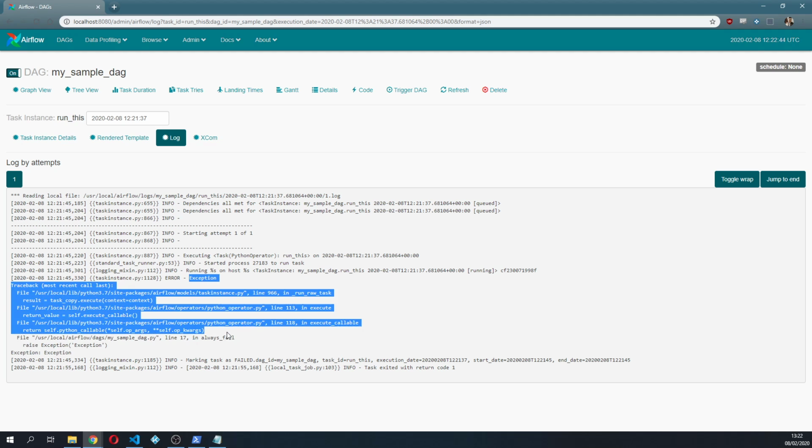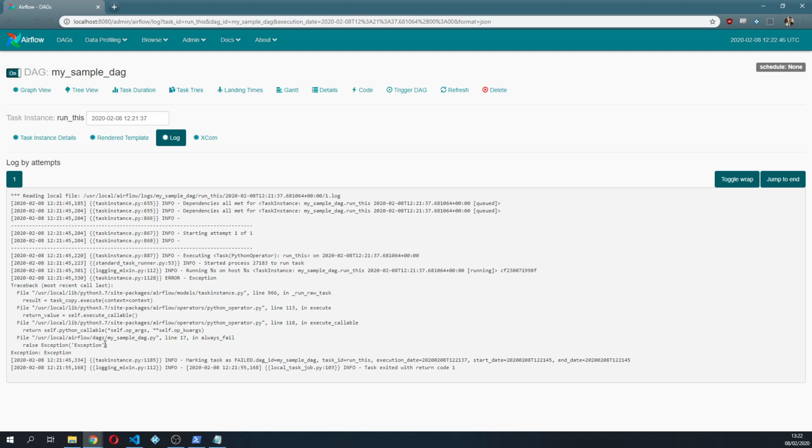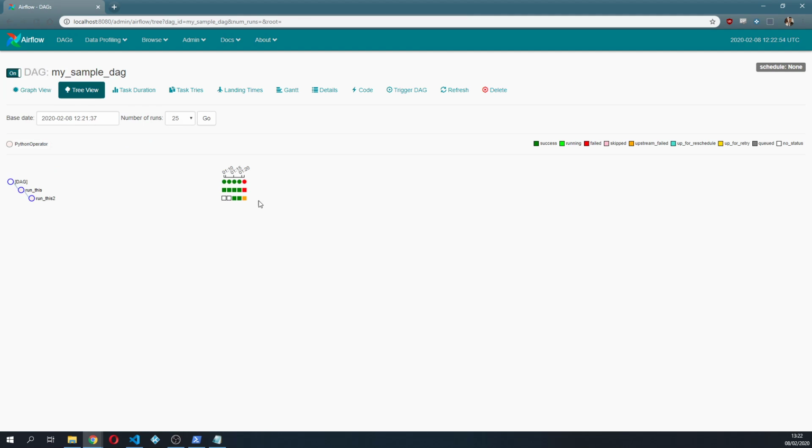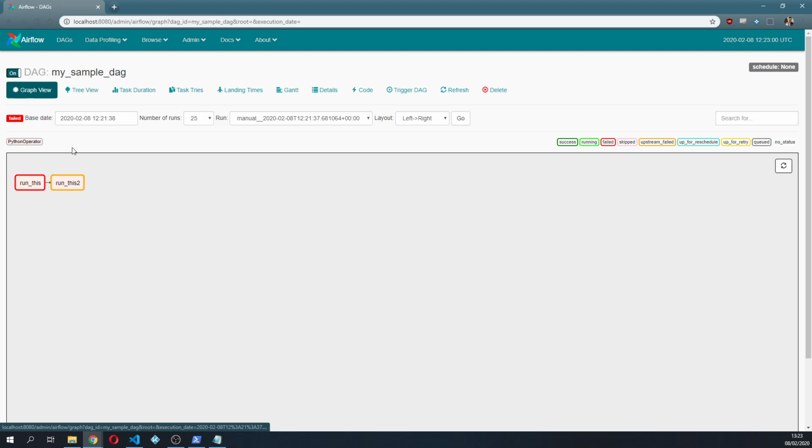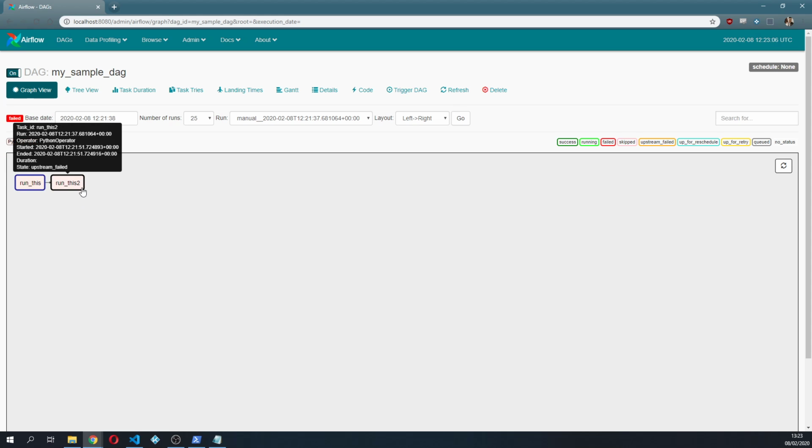In this case, it's an exception, of course, because we raised an exception. This is exactly what we did. As you can see from the tree view now, the next task is upstream failed, which means that since there is this dependency of run this after run this, and this one failed, this one actually didn't run and went into the state upstream failed.